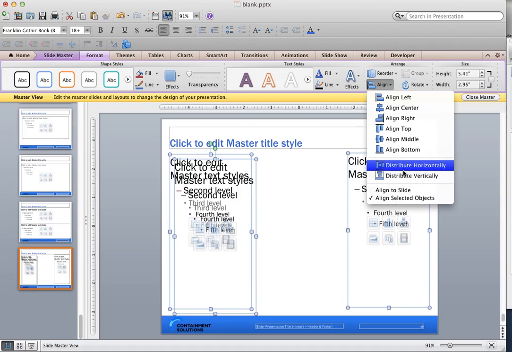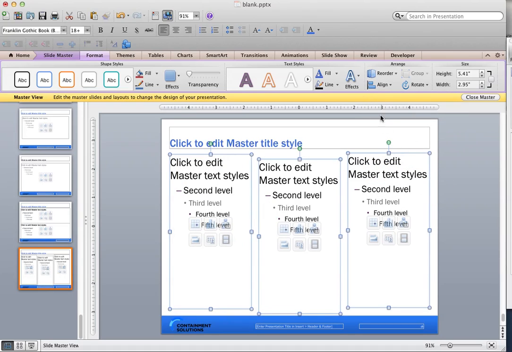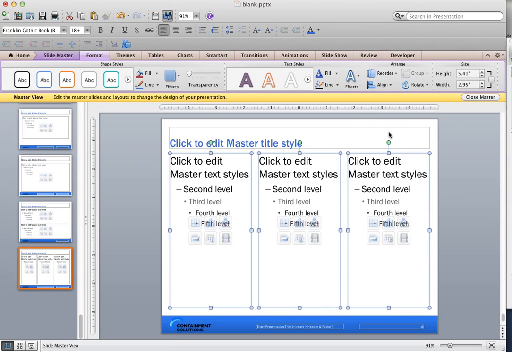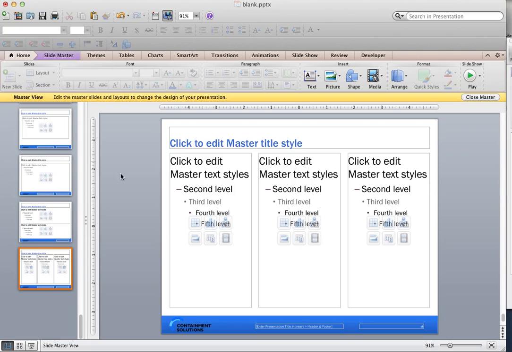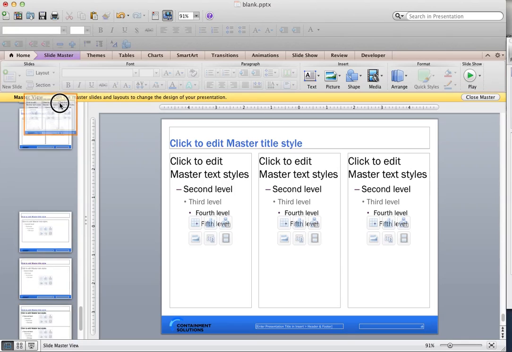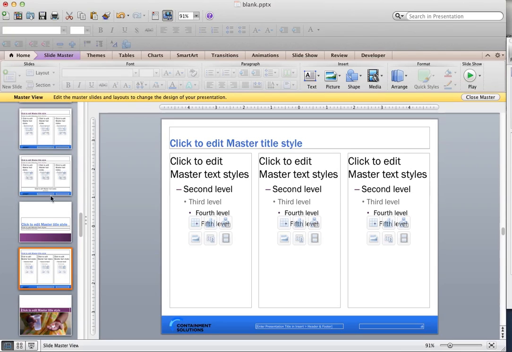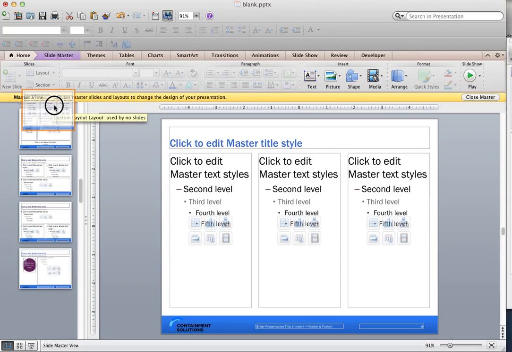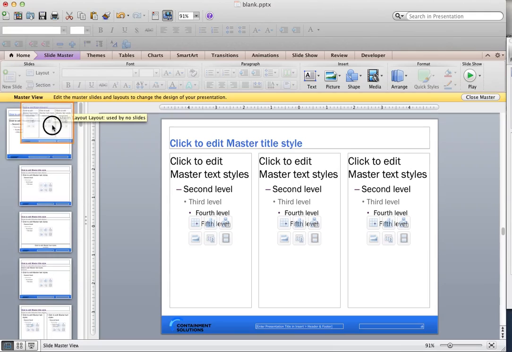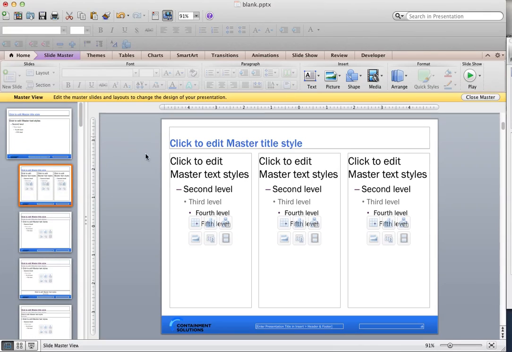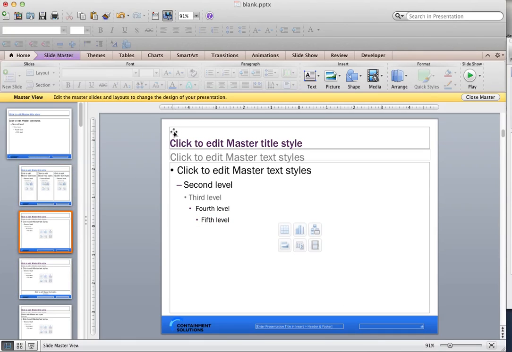I'm going to distribute them horizontally across the page, and I'll align the tops so that I know that they're perfectly aligned. So this is my 3-column layout. I'll move that towards the top so we can see what's happening here. Alright, now when I go back in, let's go ahead and change a few of these basic layouts.